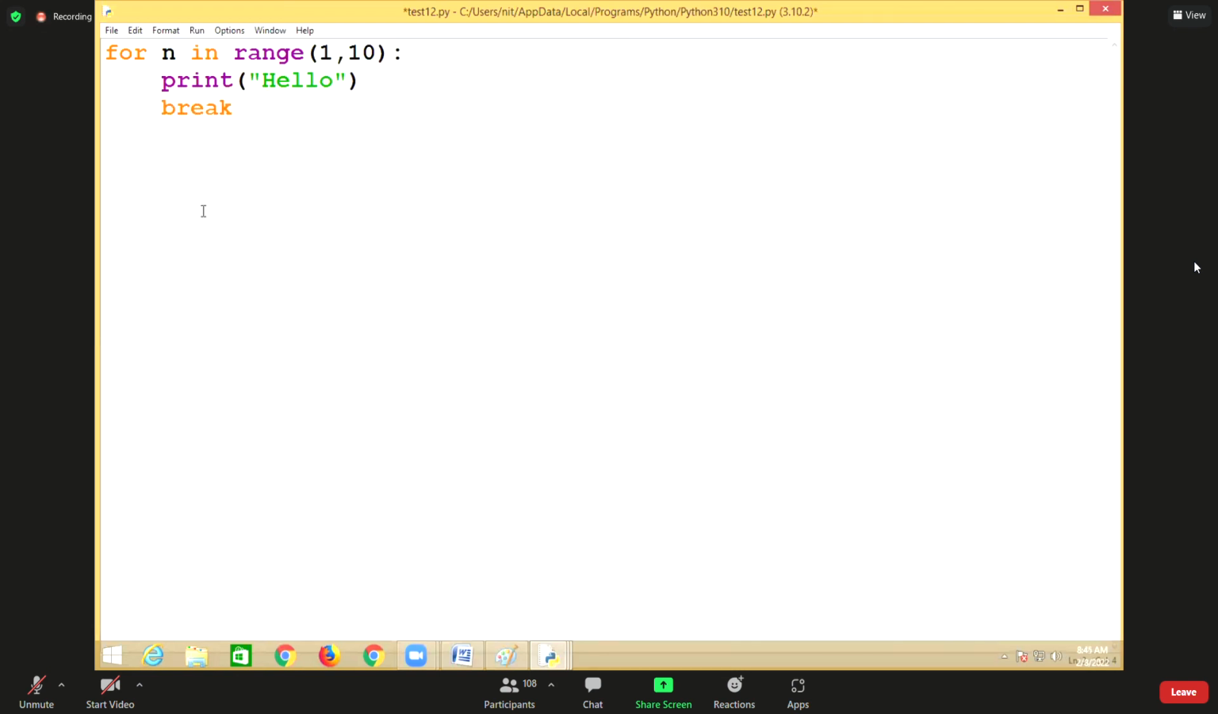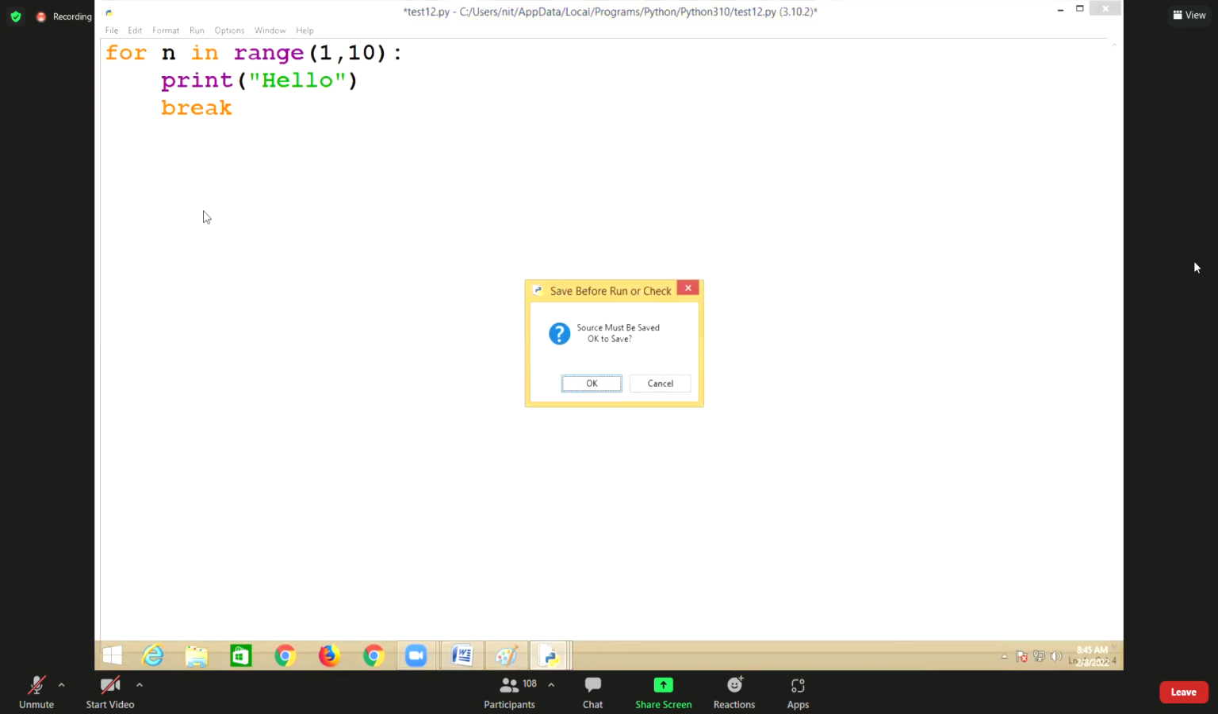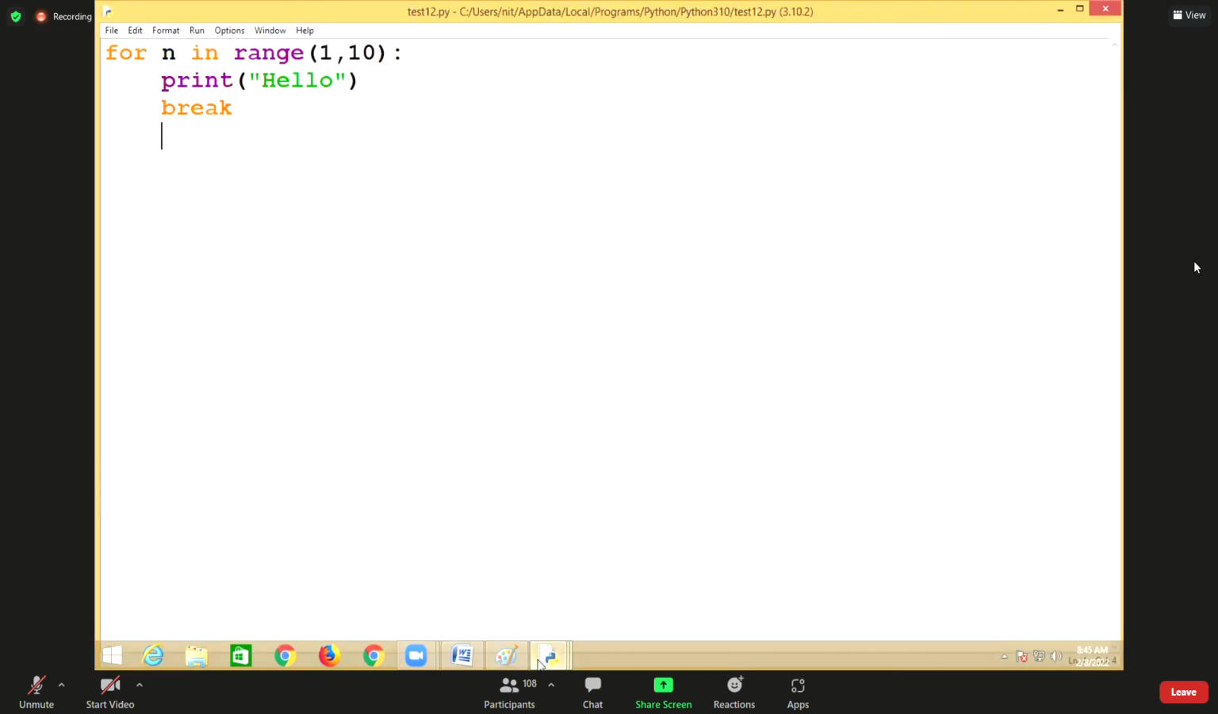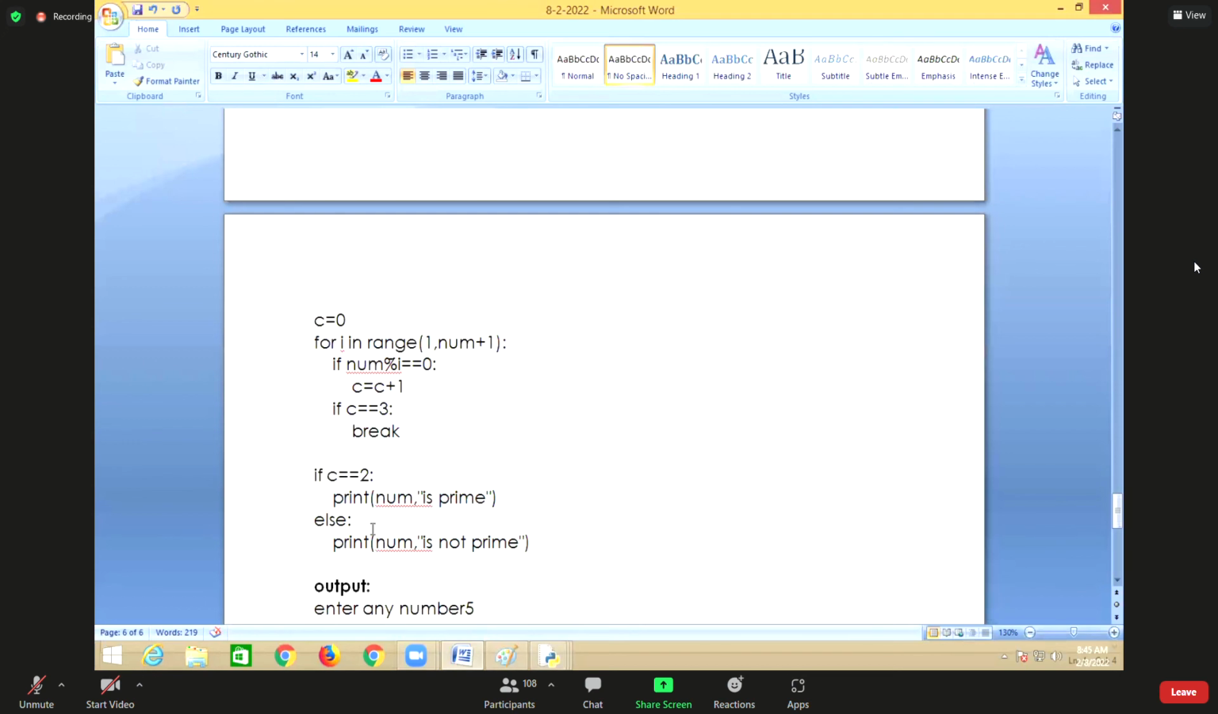If I write simply print hello, break, how many times will it print hello? Only one time. The value of n is 1, so it will print hello. After printing hello, what will happen? It terminates. The termination is done using which statement? Break statement. So the output is only hello, printed only one time. So break is a statement which is used to terminate the loop in between.